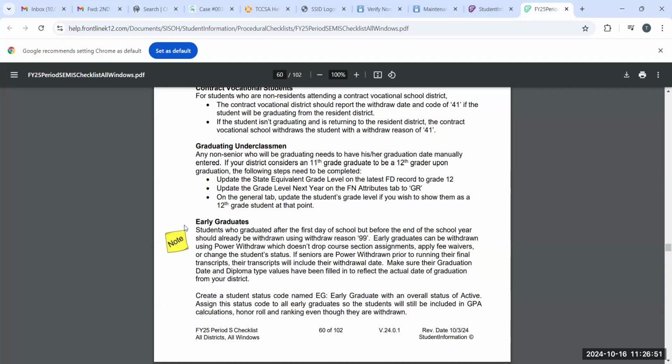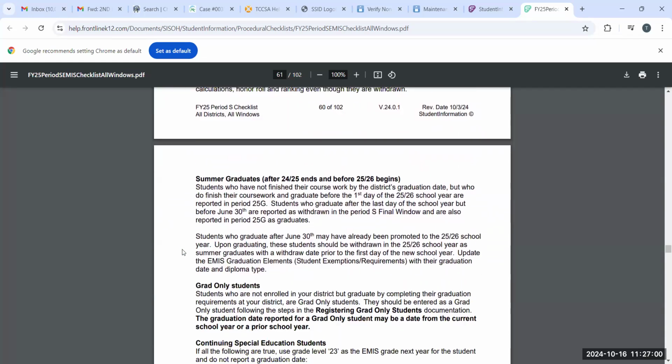Okay. In terms of the graduation reporting, this here is a good note to take. Summer graduates. Okay. Students who have not finished their coursework by the district's graduation date, but who do finish their coursework and graduate before the first day of the 25-26 school year are reported in period 25. Okay, keep that in mind. Students who graduate after the last day of the school year, but before June 30th are reported as withdrawn in the period S final window and are also reported in period 25G as graduates.